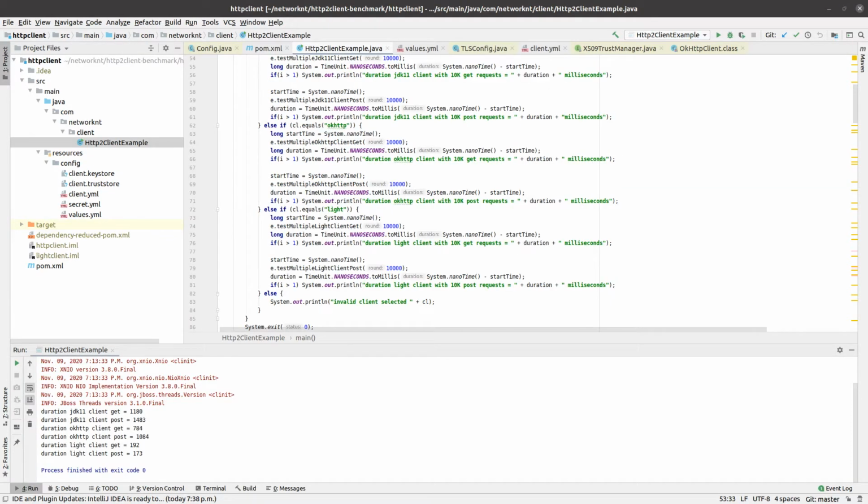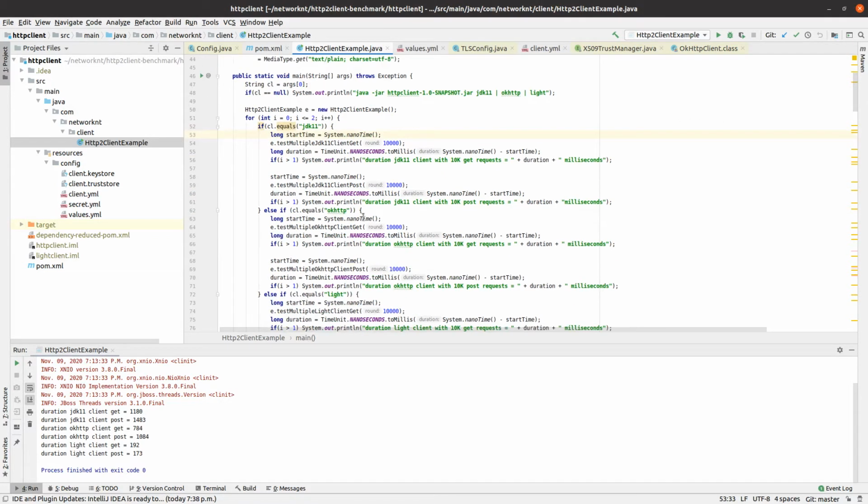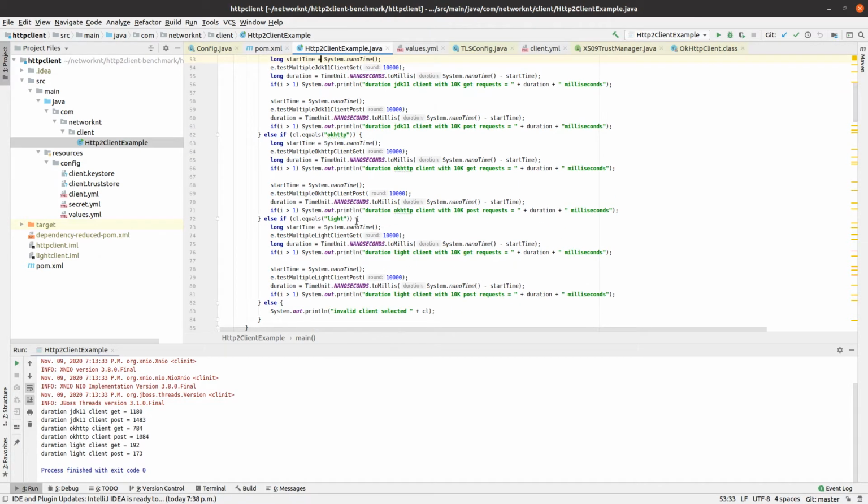Now let's take a look at the client implementation. In this project, we have three different HTTP2 clients implemented. One is the JDK 11 HTTP client, the OkHttp HTTP client, and the Lifeforge HTTP2 client. All of them support HTTPS as well as HTTP2, and that's the test that we are doing, using both HTTPS and HTTP2.